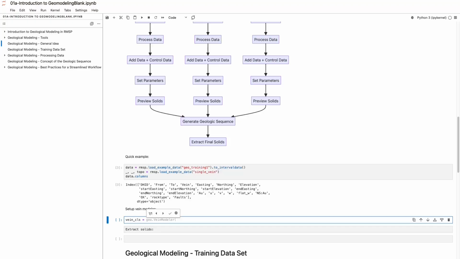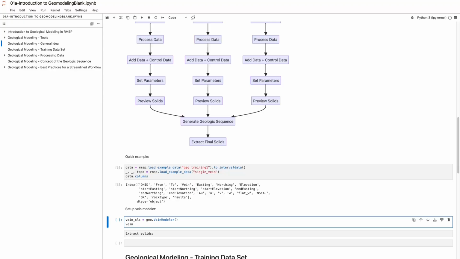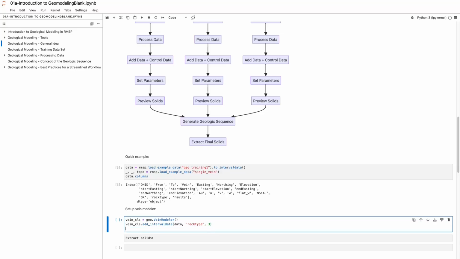Okay, so let's go geo.vein modeler, and we can add interval data, and we can add our data. The variable of interest that we want to look at is our rock type, and then the vein we want to model is 3.